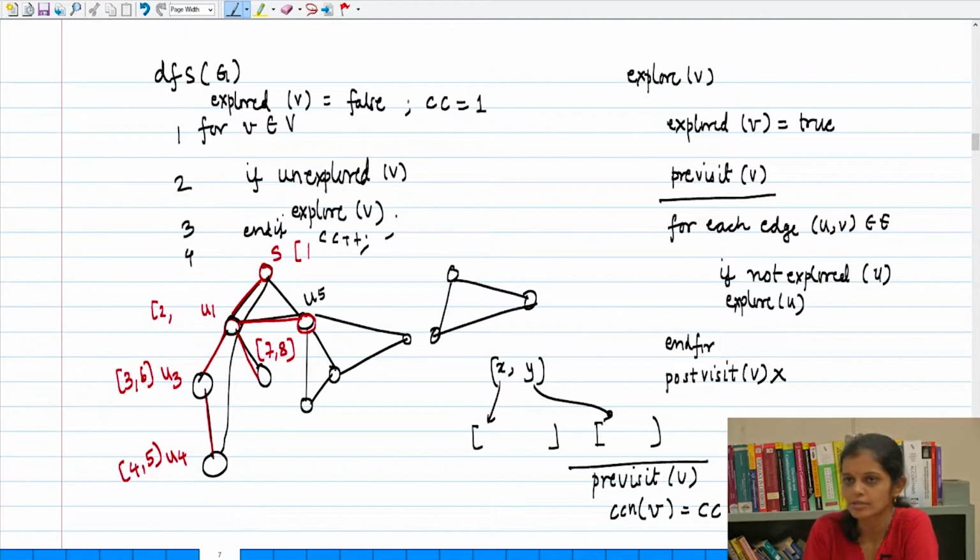Okay, so let us analyze this. Whenever we go to the next vertex, let's say U1 is the next vertex. If unexplored of U1, then this will not pass. Do you see that? And then you will still do CC plus plus. Do you get it? So this doesn't seem the correct place.